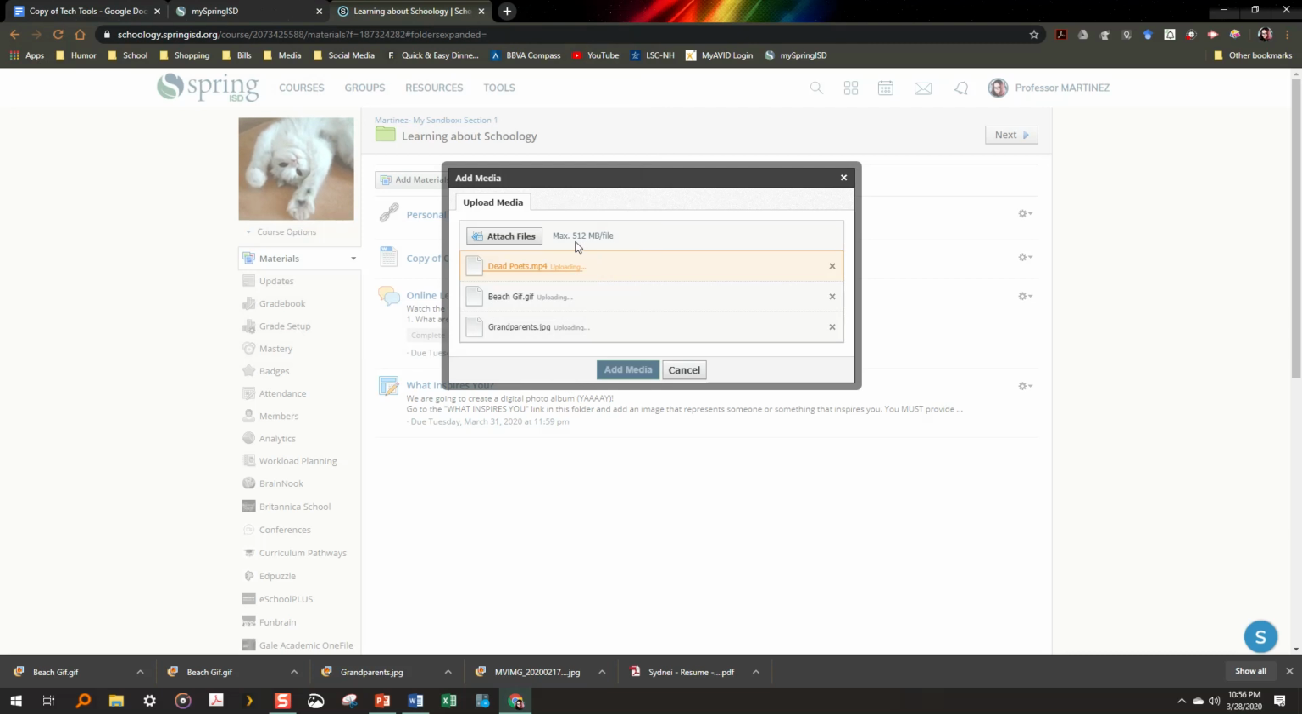It tells you right here that the max file size it will accept is 512 megabytes, and that translates to 512,000 kilobytes. So if you are uploading an image, you probably won't have a problem with that, but if you are uploading a video or a video clip, then that's a situation where you may want to monitor how large your video clip is, because if it's too large, then it won't upload.